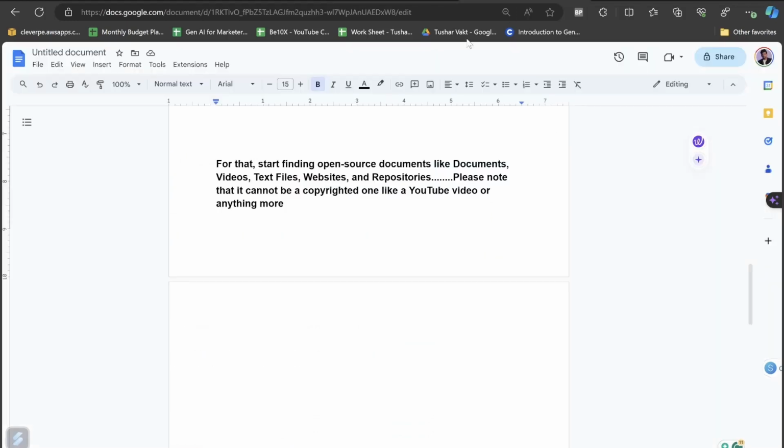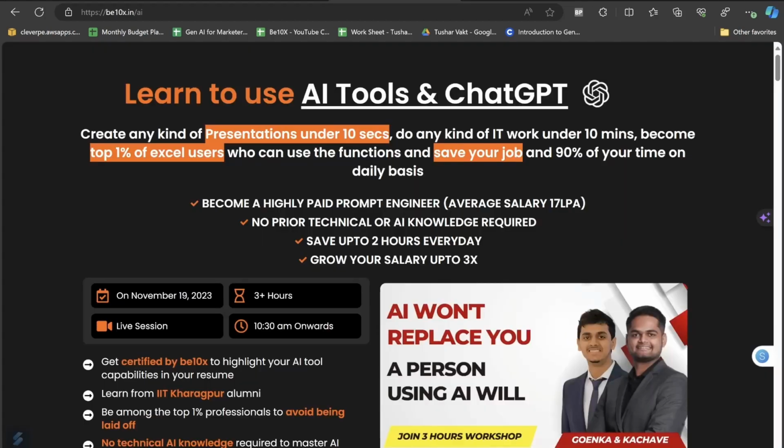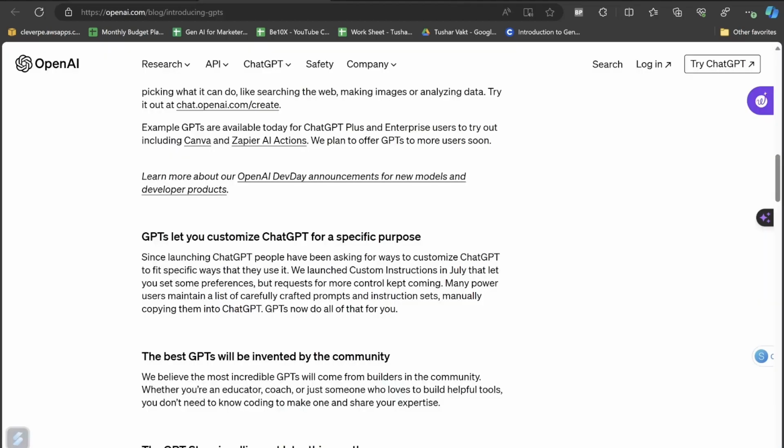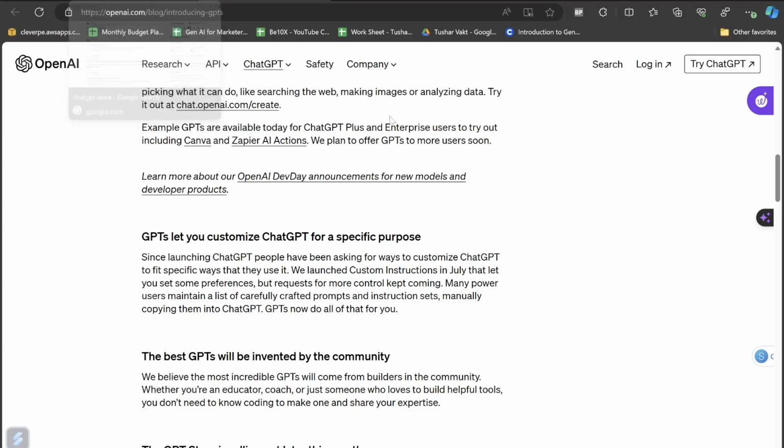So how does it work? What is the exact way of doing it? The first step is to find what GPT is effective yet rare. For example, there is a video editing AI tool, there is an image editing AI tool, there is an image creation AI tool. What AI tool is still missing in the industry, and what AI tool can be one that is actually very effective and very rare in the industry?